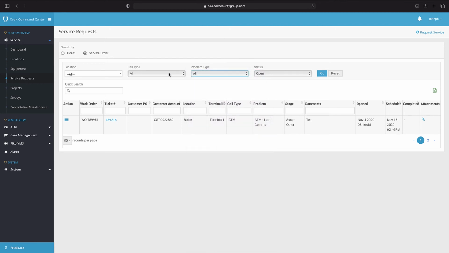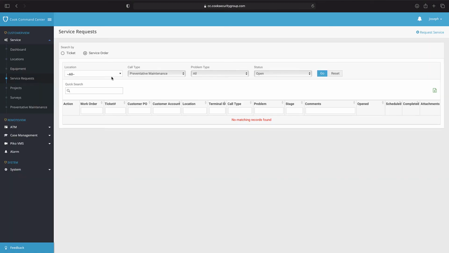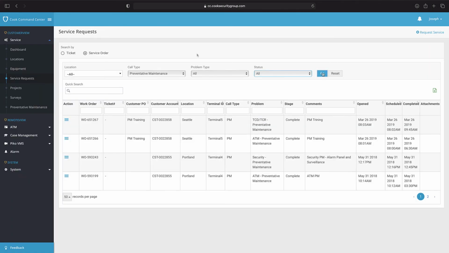So what you'll do is you'll go to call type, go to preventative maintenance, and you can go to open, closed, canceled, or all. So we're going to leave it as open and click go. So once you click go, this is where you would see any open preventative maintenance calls. So if they had any open preventative maintenance calls, once you click go, you would see them here.